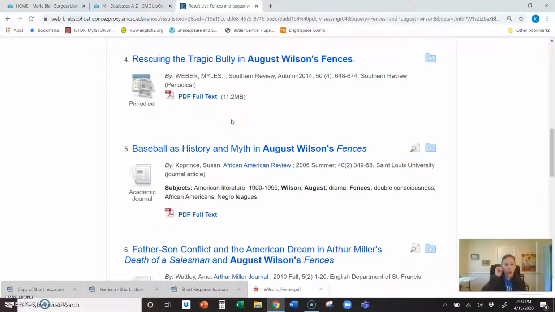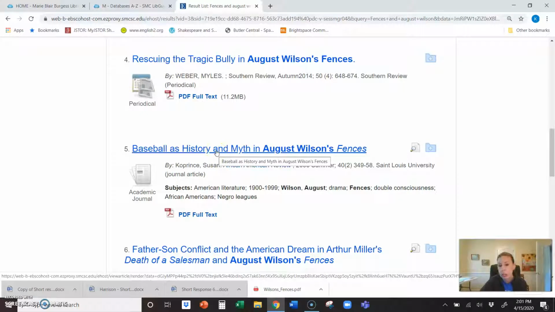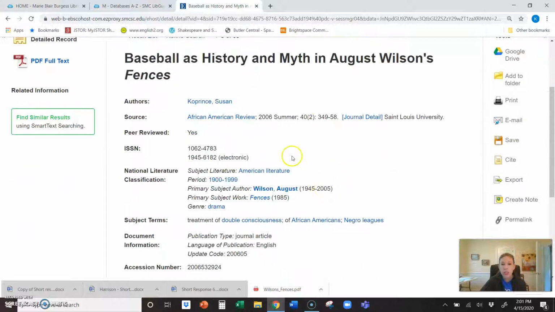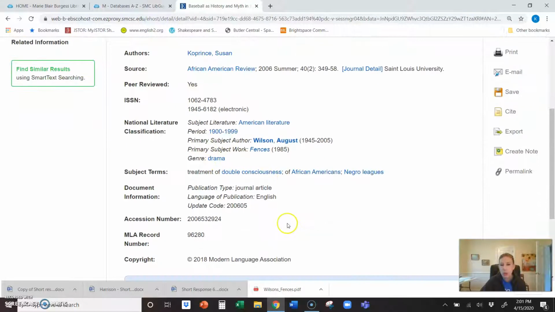Let's say that you found some quotes in the play relating to the metaphor of baseball that Troy always talks about. And you look at this article and you say, Baseball Is History and Myth in August Wilson's Fences. I wonder if that will help me talk about what fences symbolize, or fatherhood, or gender, whatever your topic might be. So the next step is to click on that title. And then what I have here is the citation information for this source. It just kind of gives me all the information about the source itself.